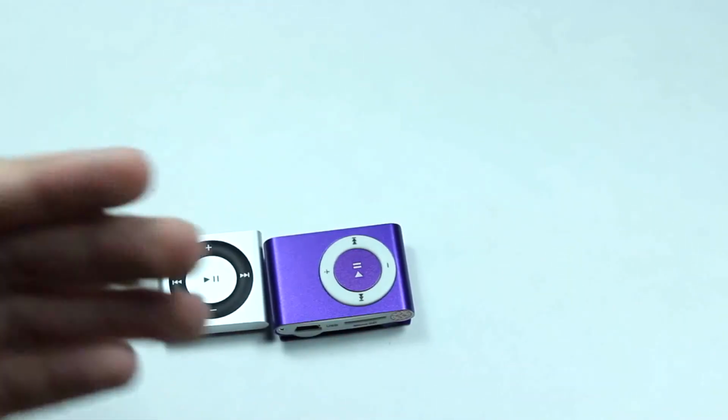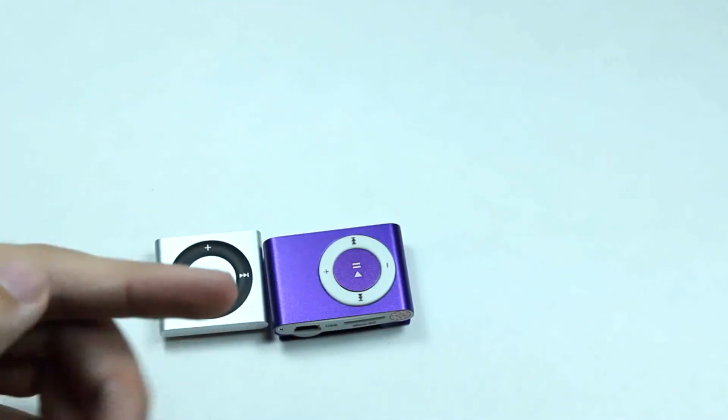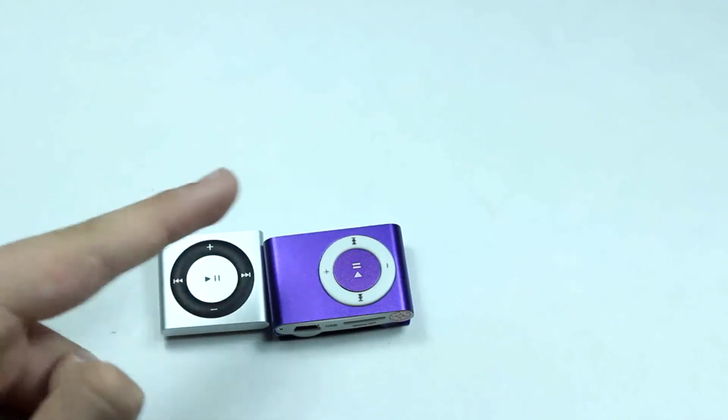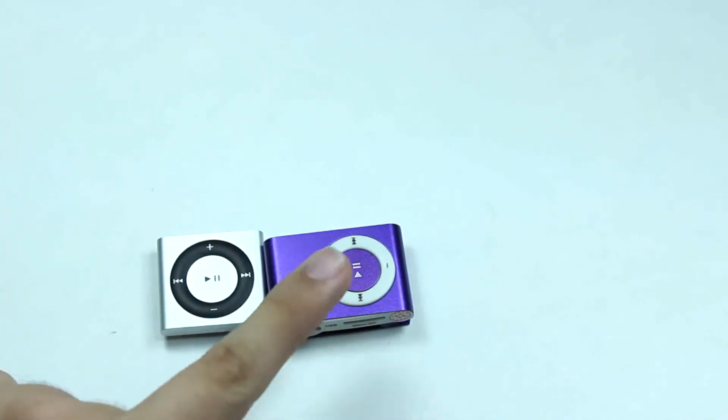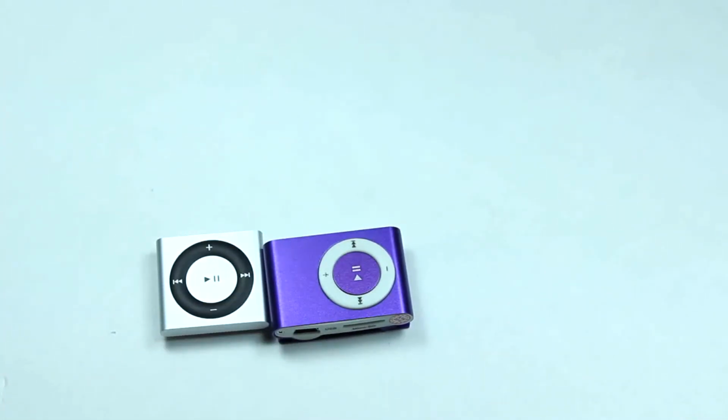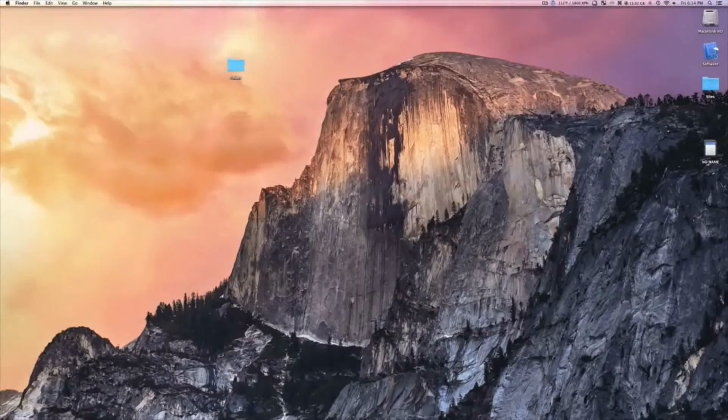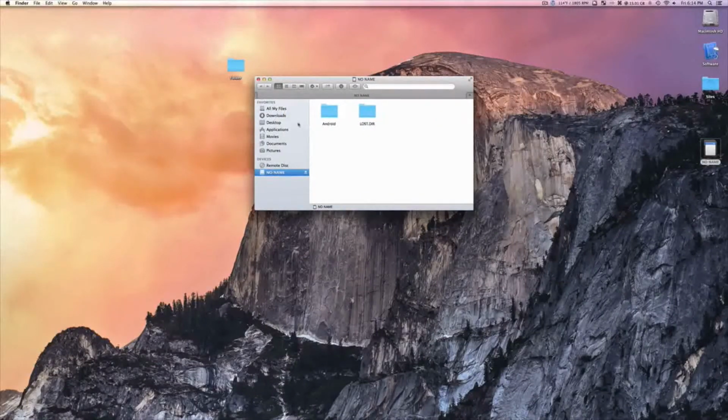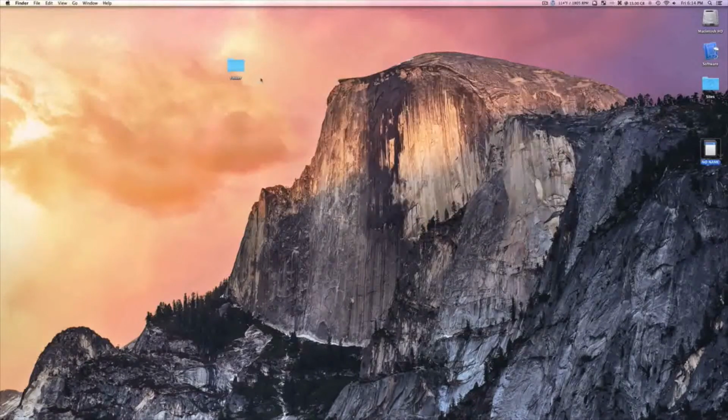But anyway, let's take a look at the software side of this and how you get your music from iTunes or wherever your music might be onto this. Okay, so on the software side of things, we do have to insert an SD card. This does not come with any built-in storage or memory like the iPod Nano or Shuffle. So you do have to have an SD card. As you can see, I have one right here.